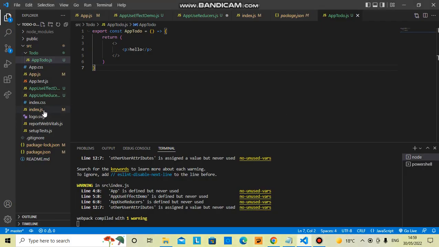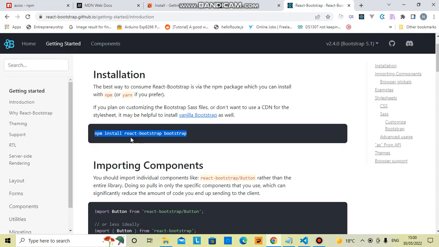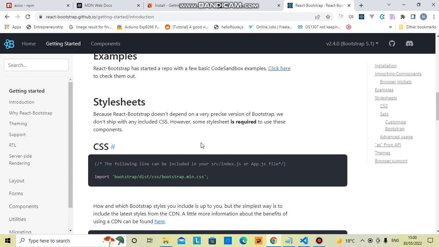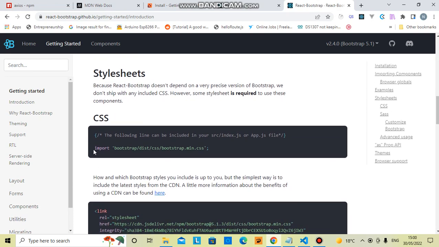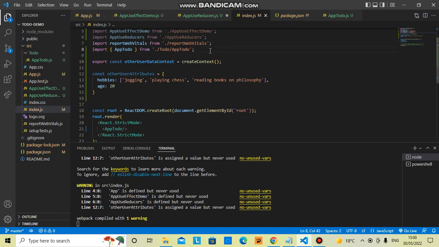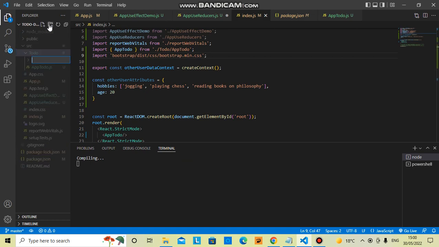And mind you, after installing the Bootstrap library, you come here, we add Bootstrap. After installing our Bootstrap library, you see that you need to add the CSS import within our index.js or app.js. So you're supposed to copy this and then paste it in index.js so that Bootstrap will be effective within our application.